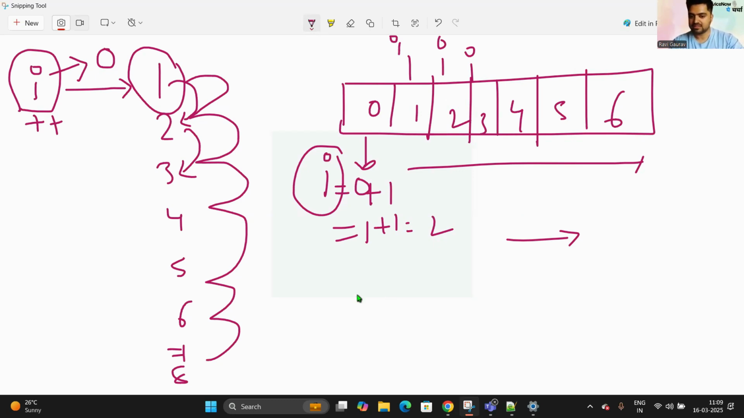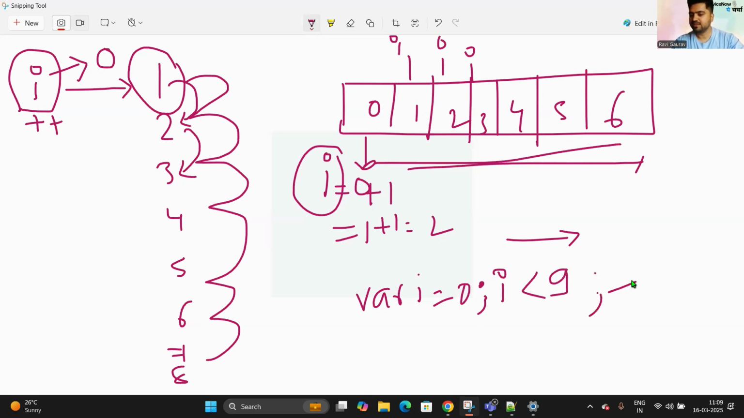So I can write like this: variable i equal to 0. And the format is like this, semicolon, i less than length of an array. So the length of the array was 9, and then i plus plus. It means go inside it, check till 9. After that, end it. That's what I'm going to do here.